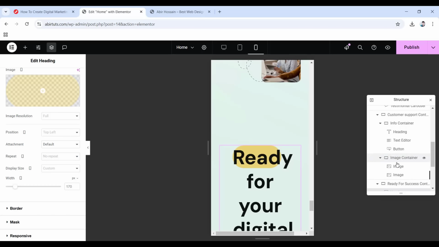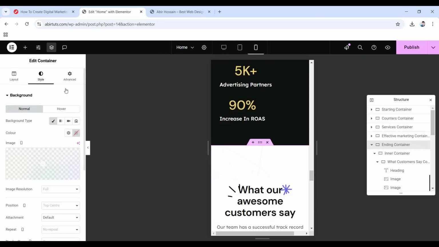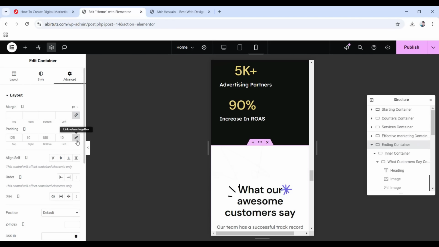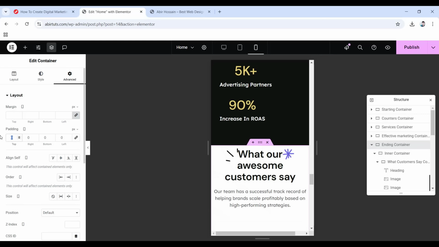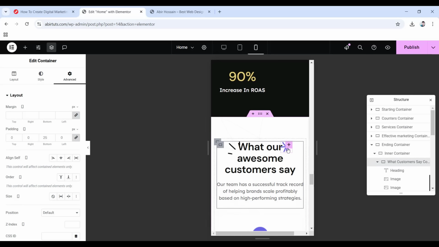Now here again, first up, choose this ending container. Then go to its advanced tab, unlink the padding values, then set the top padding to 75 pixels, then right to 10, bottom to 60, and left to 10. Now choose this what customers say container, and inside of it, let's choose this image.